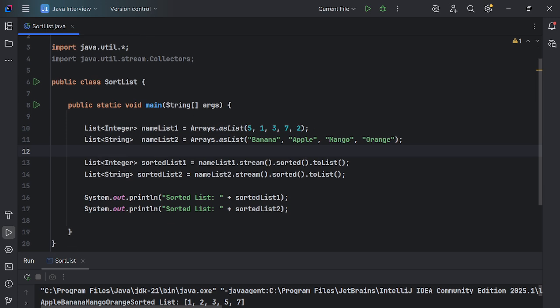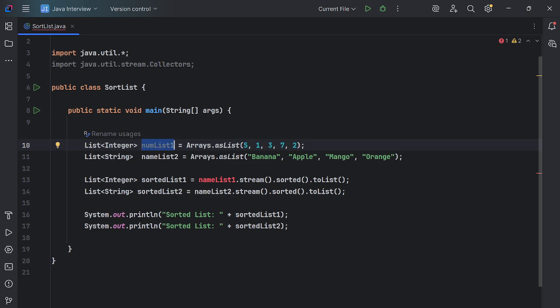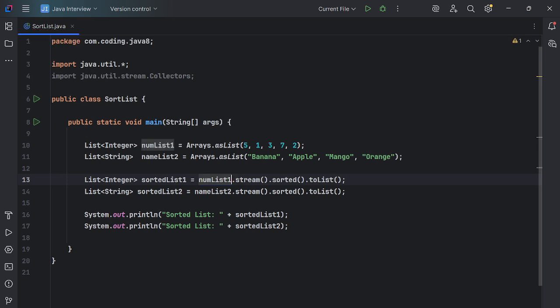So here, see, I have taken two lists, guys. One is a list of integers, the num list. In the num list I am taking integers like Arrays.asList 5, 3, 5, 1, 3, 7, 2. And here I'm taking the second list of names, a list of strings, name list, Arrays.asList banana, apple, mango, orange and so on. So we are going to sort this.